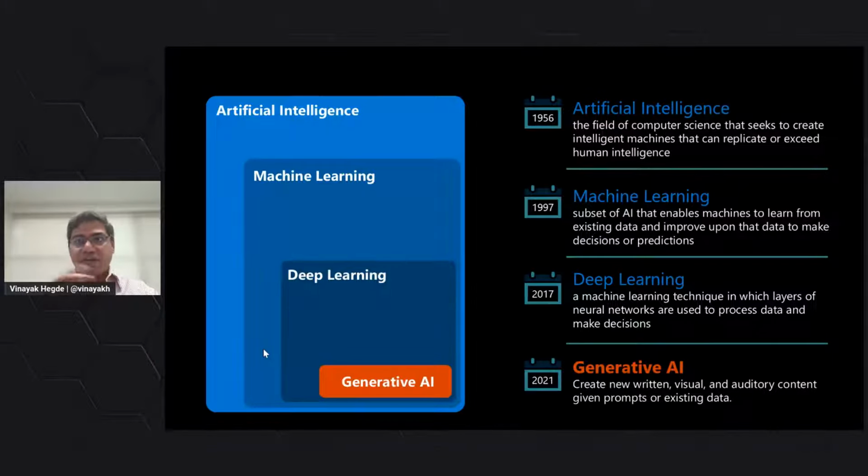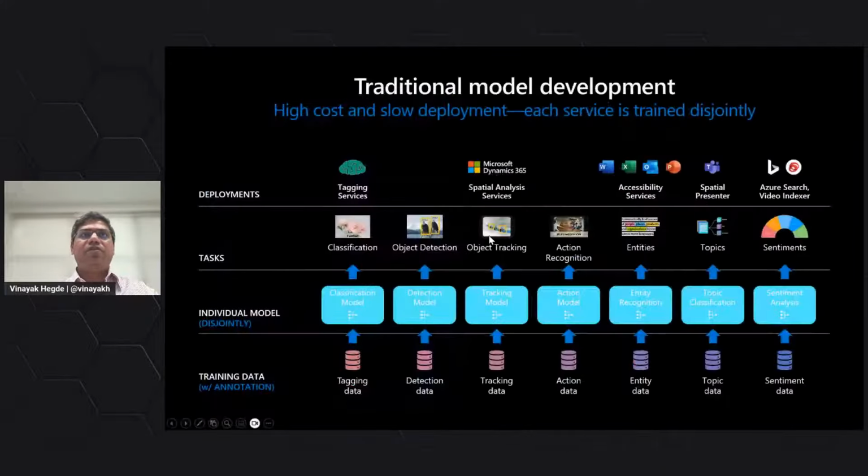Generative AI fundamentally differs from how we have done traditional model development. In traditional model development, there was high cost, the time it would take to deploy models was slow, and each service had to be trained separately. The traditional approach of AI model development involves training a model on a very specific data set, with a specific task in mind. As you can see on the screen, we had tasks like classification, object detection, object tracking, action recognition, entity recognition, topic detection, and sentiment analysis. Each of these had individual models, fine-tuned with training data, which was either tagged or used deep learning.